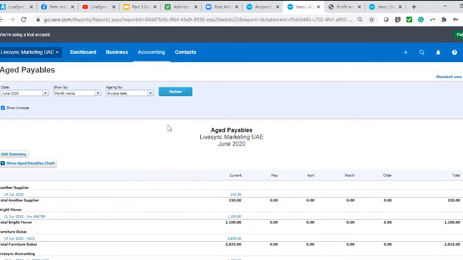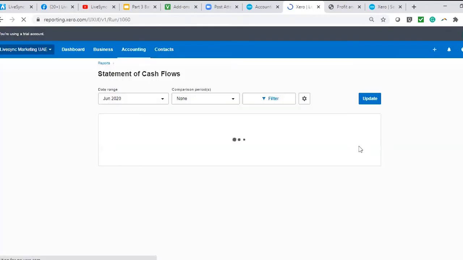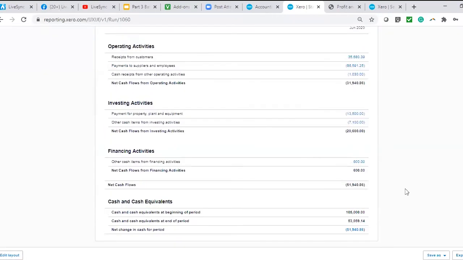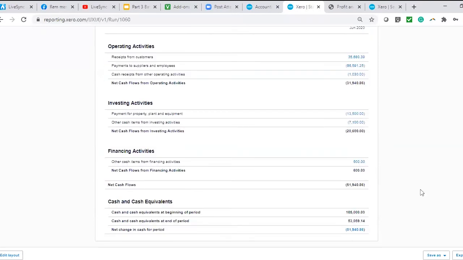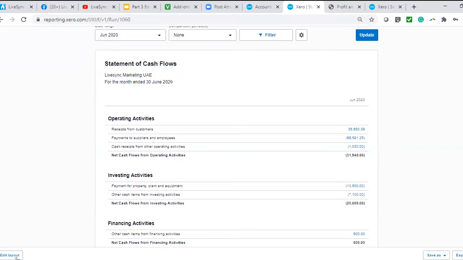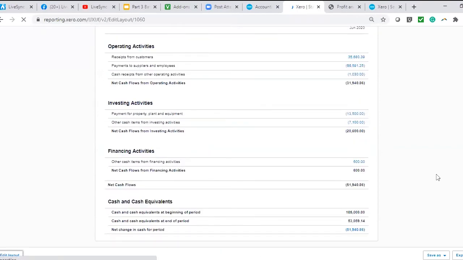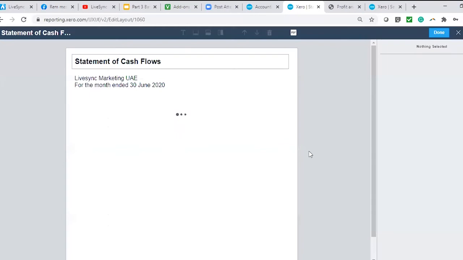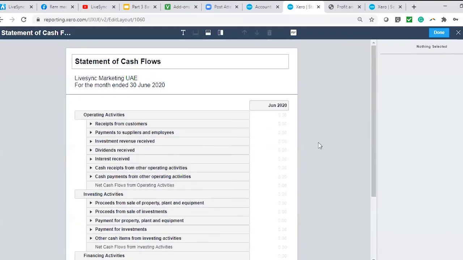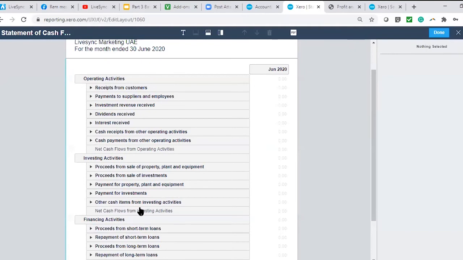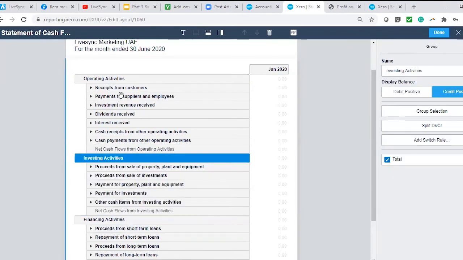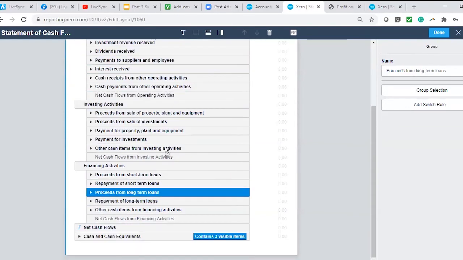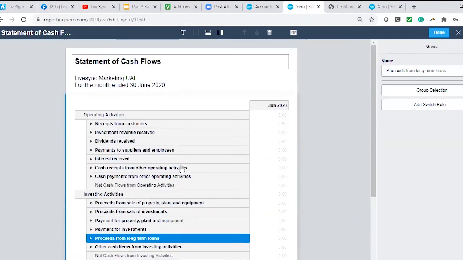Now, another report would be statement of cash flow, okay? So it's a direct method. Again, you would see operations activities, investing activities, finance activities. It's a simple report. You can also edit this layout here. The same with Xero, with P&L, and you can group them together. You can group, you can summarize them. You can move this, okay? Maybe you would want to move this from here. It's up to you. Okay, you can drag and drop. This is how the new report works.